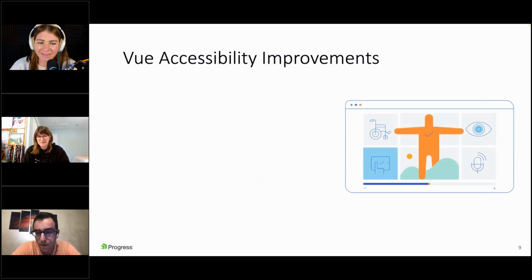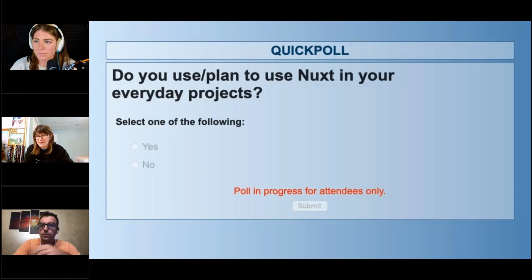And just before we forget and go with the accessibility, I think we have a poll there. Can somebody help me with that? Absolutely, I will get that poll started for you. Here we go. Do you use or plan to use Nuxt in your everyday products? This is an easy one.